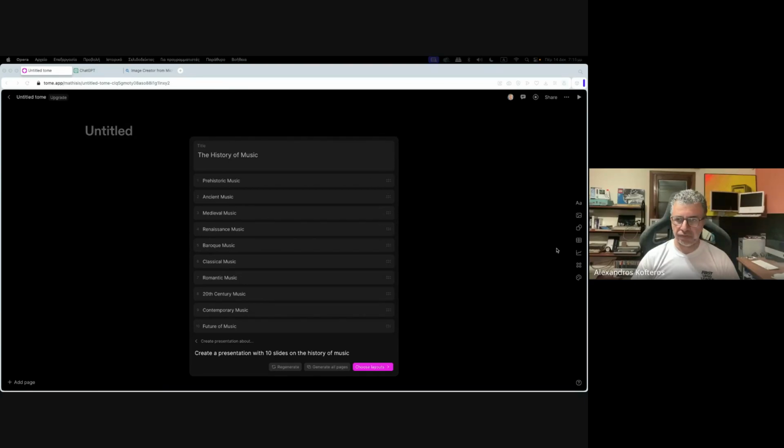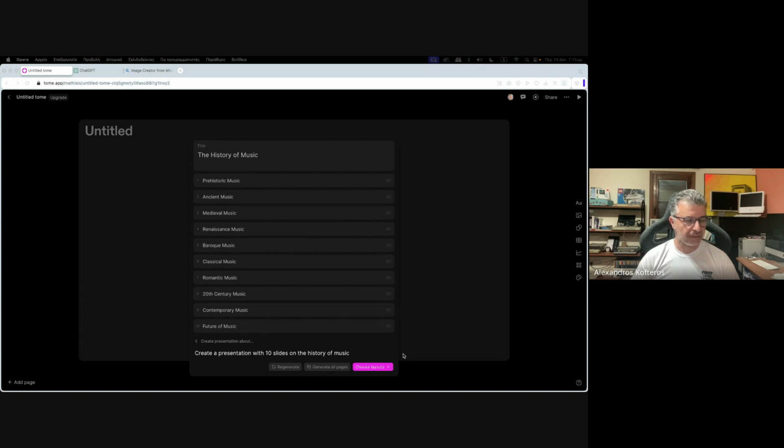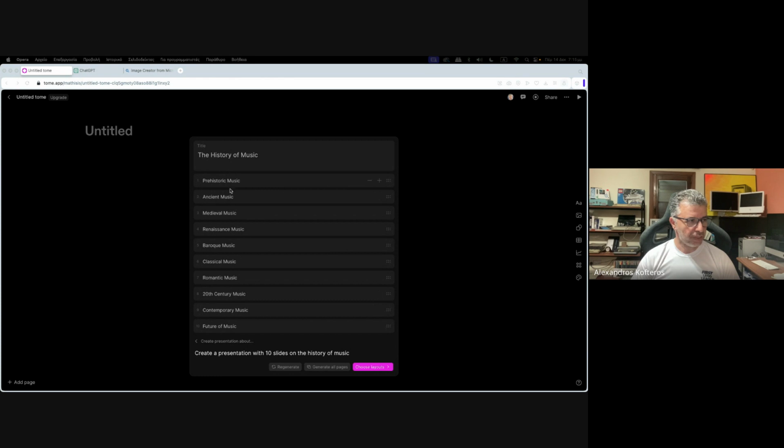Tome.app is very, very easy to use. You just type a short description or something much more detailed, and you start generating the presentation itself. As you can see here, and this is amazing, it has created a structure using 10 slides. And of course, I can remove each slide, or I can change where it's located. So this is something you can do.